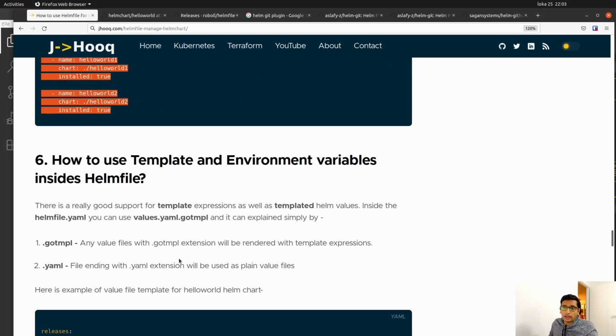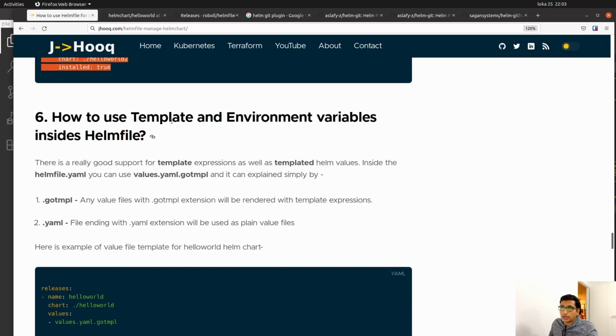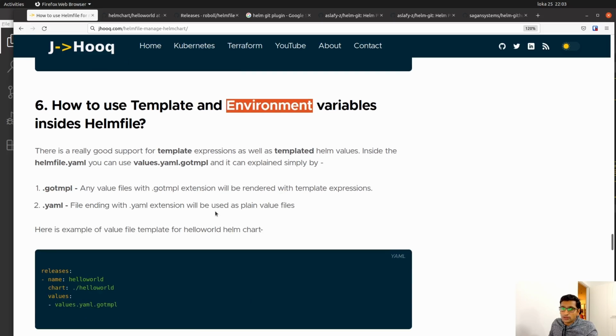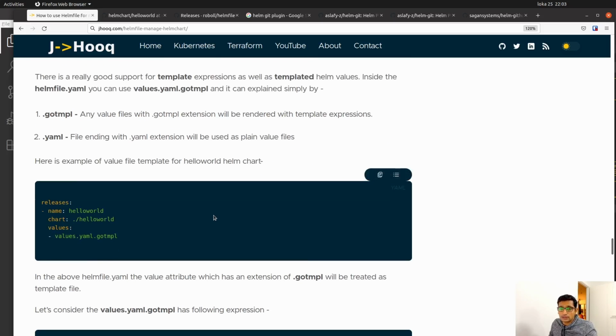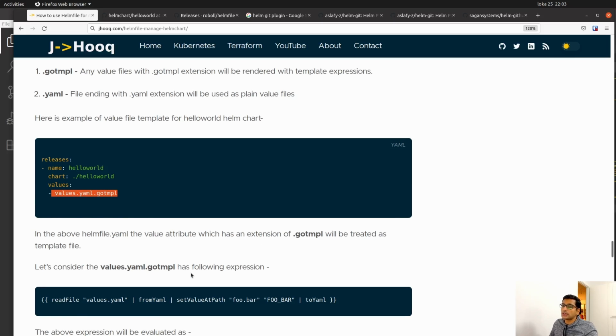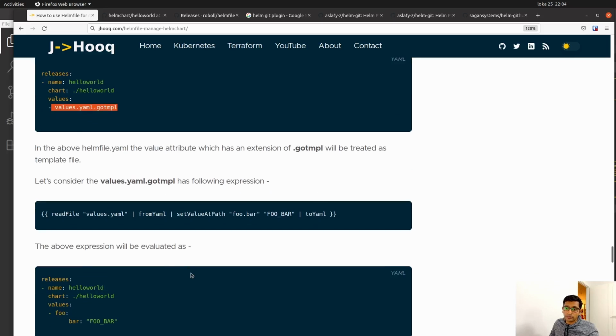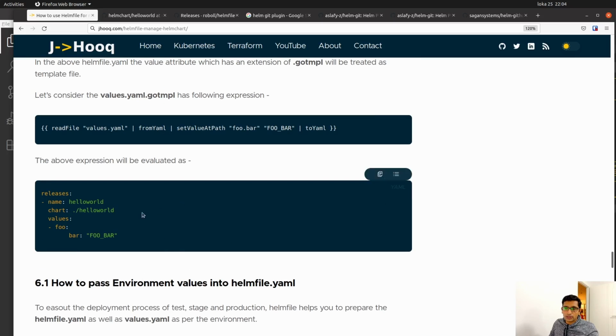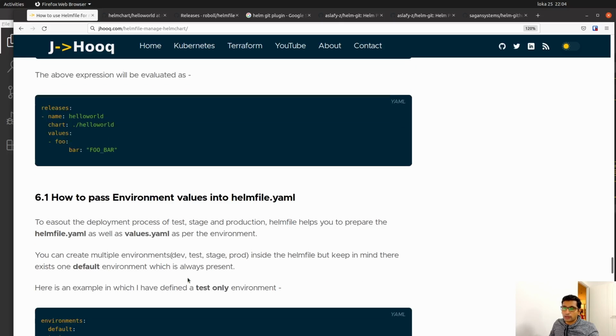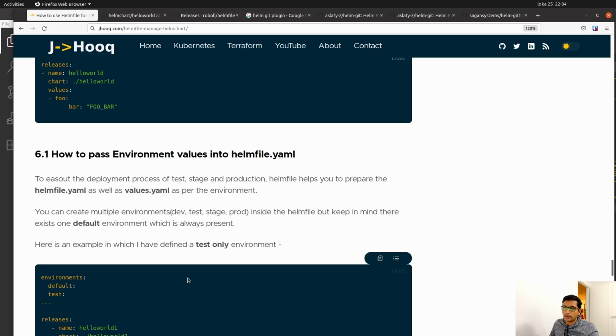Along with that, Helmfile also provides you the features of templates and environment variables. So in case you want to templatize, or make a template of your Helm chart, then you can use this values.yaml.gotmpl feature. That's a really cool feature, and you can inject the environment variable based on your local development, test, and production. So this is a little bit more information on how to pass the environment variable into your Helmfile. So just try to go through this instruction, and you can improve your Helmfile quite a lot with this.